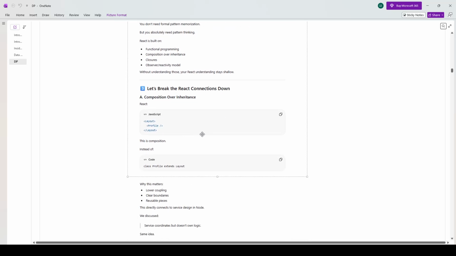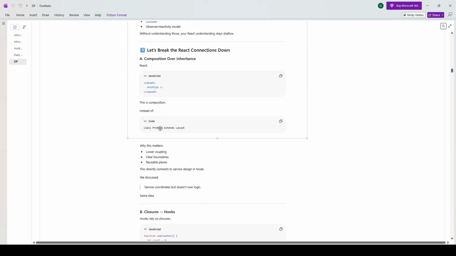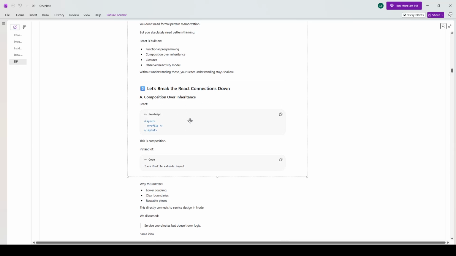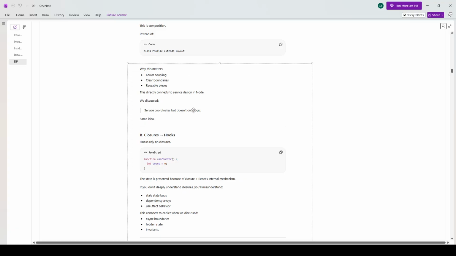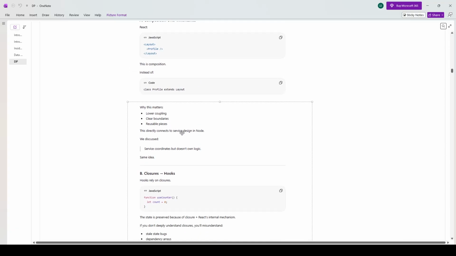Third, let's break the React connection down. Composition over inheritance. In React, you have layout, profile, and then a closing layout, like HTML tags. This is composition, instead of class Profile extends Layout. So that's what it means by composition over inheritance, or extends. So why does this matter? Lower coupling, clear boundaries, reusable pieces. This directly connects to service design in Node. We discussed that a service coordinates but doesn't own logic. Same idea.